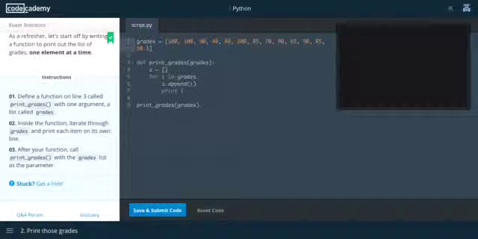So, this is what I did. Because this is the list of the grades, and we have to print them out one grade in each line, define a function called print_grades with the argument list, grades. Then inside the function, it has to be indented, we have to iterate through the grades and print each item on its own line. After the function, we call print_grades with grades as the parameter.